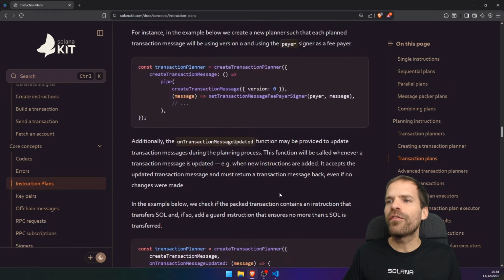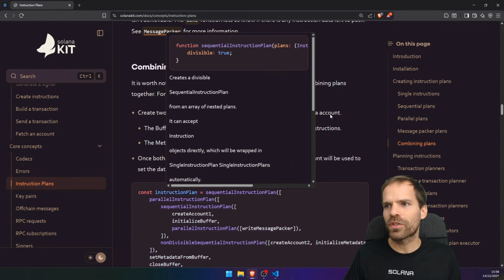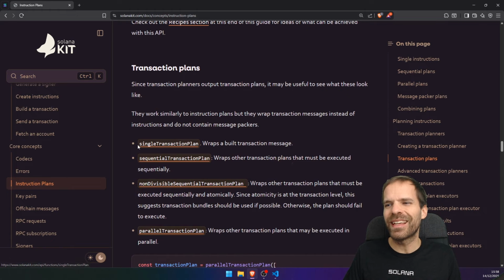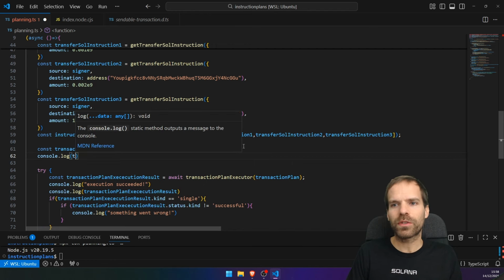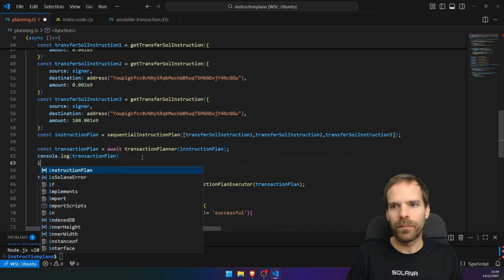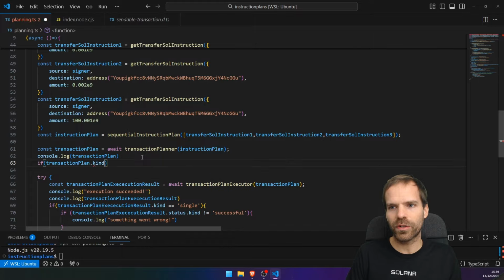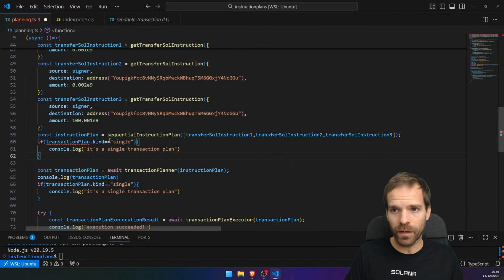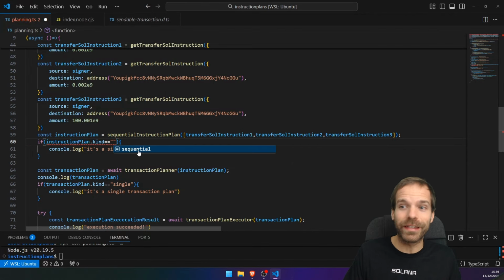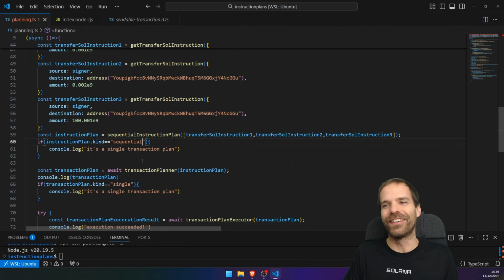Okay, hold on though. If we just have a sequential instruction plan, we might still end up with a single transaction plan. So it says they work similarly to instruction plans, but wrap transaction messages instead of instructions. Makes sense. So let's see what type we get. In fact, I'm just going to log the entire transaction plan, but I would expect the transaction plan kind to be still a single transaction plan. However, I expect my instruction plan kind to be, oh guess what, a sequential one, because that's the only choice that there is. It must be.